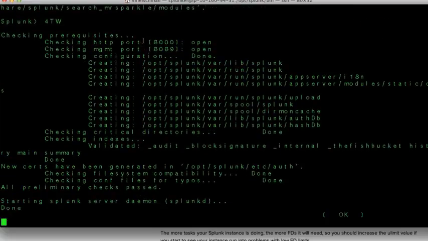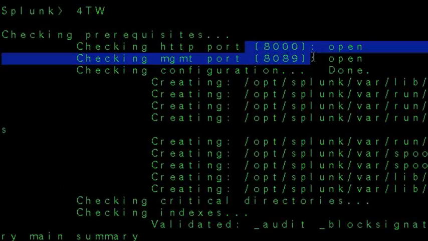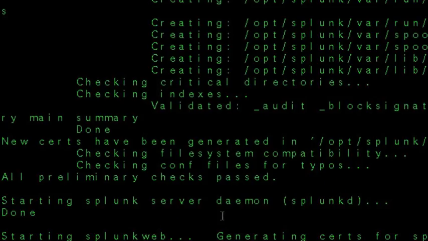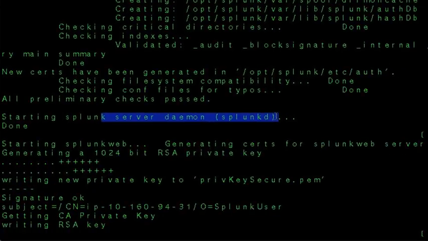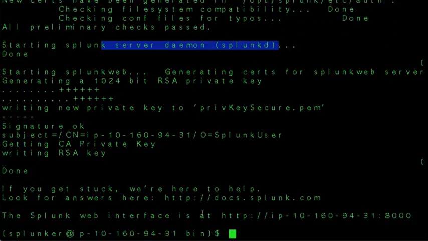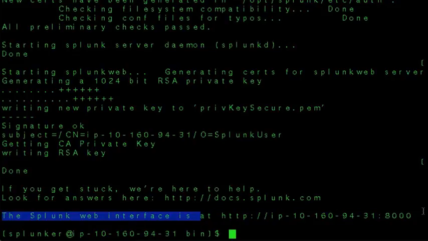And notice a couple of port numbers being grabbed, port 8000 for Splunk Web, and port 8089 for Splunk Management. The Splunk daemon has started. Splunk is generating its own keys. And we can see the Splunk Web interface URL.